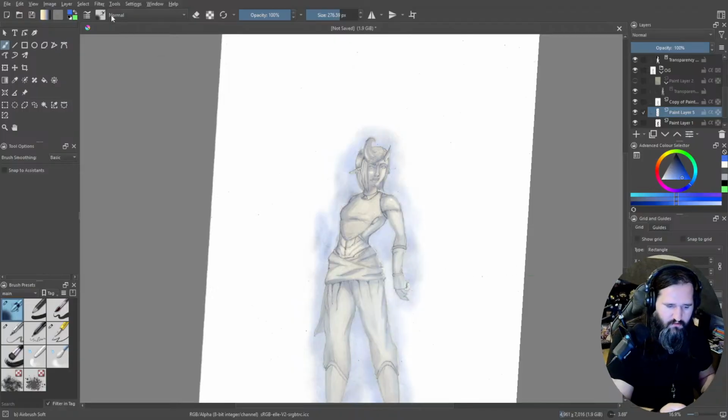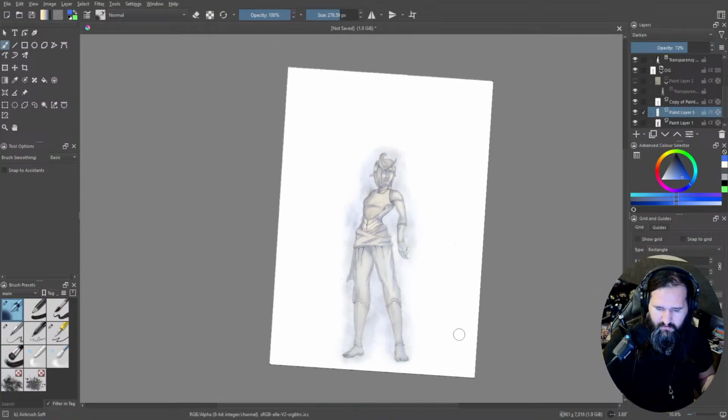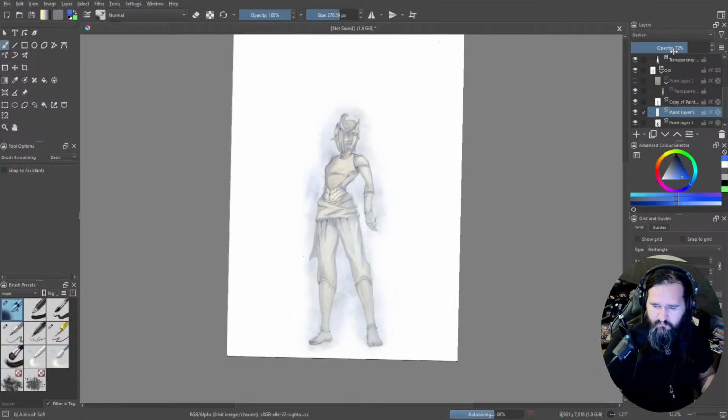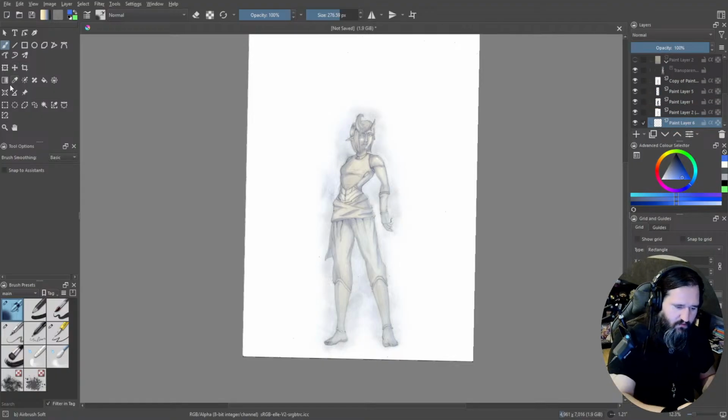Let me just get rid of the selection. Blur. Gaussian blur. Now darken more the opacity a bit. Then go add all the way to the back. Let's see.